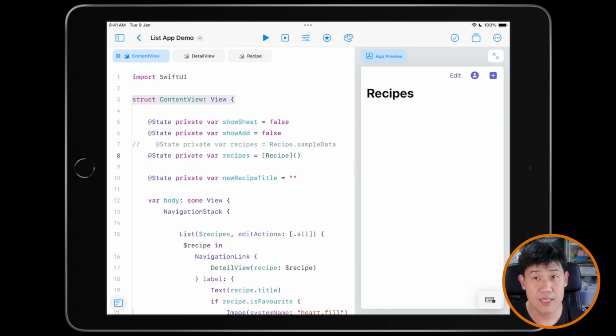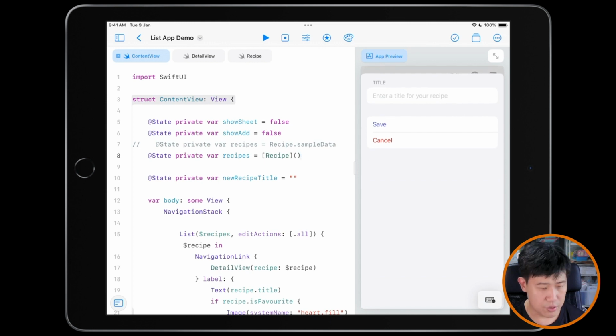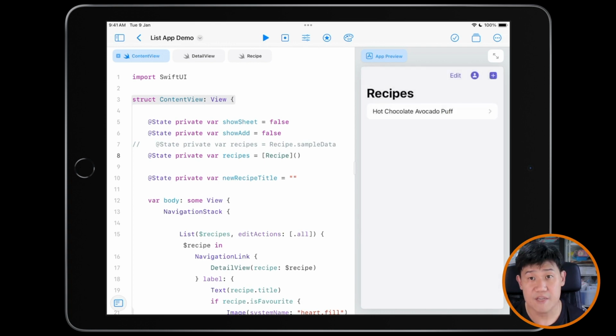Okay, so I'm going to press plus up here, and I'm going to type in a recipe name, and this recipe name is going to be hot chocolate avocado puff. That sounds terrible, but sure, press save. Okay, so now you can let people get started without sample data. I thought it was important to show you this.